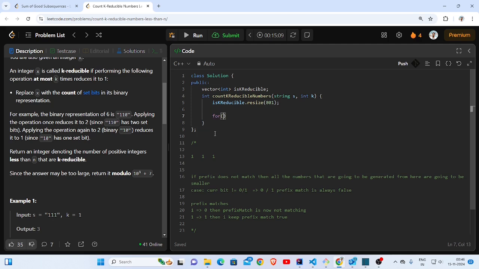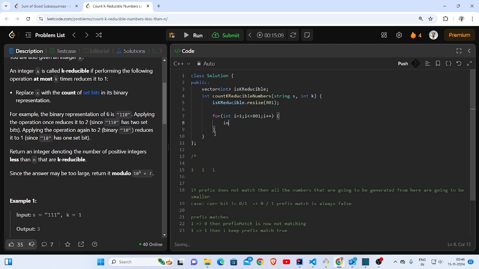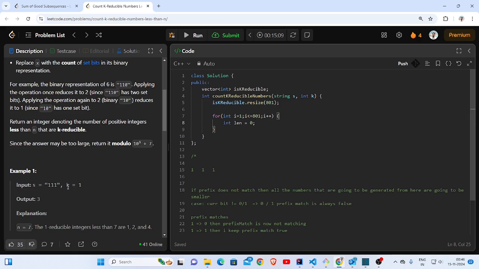And how am I going to find if a particular number is k reducible or not? I'm going to iterate through all the numbers. First, I'm going to check its total length for this particular number. If that exceeds k, that means it is not k reducible. So we are given an integer k as well. I just forgot about it. So k reducible means in these many operations, am I able to make a particular number reduced down to 1 or not, right?